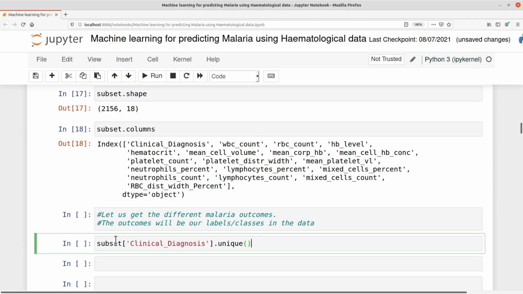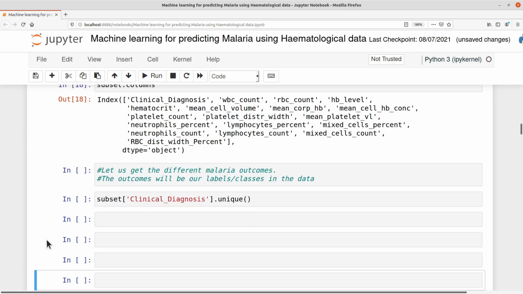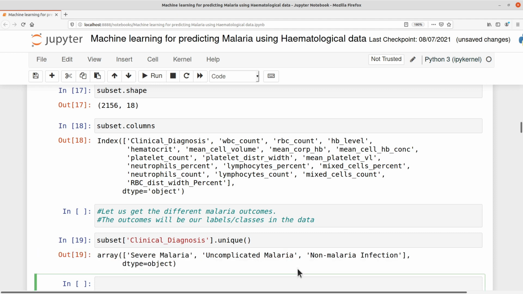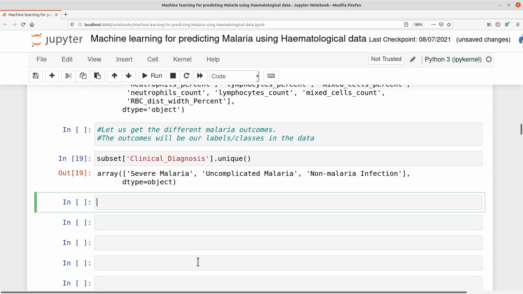One of them is to issue this command: subsets, and we indicate the column we want, and we say .unique(). The .unique() here means that we will get the entries here, and then all duplicates will be removed. So let's run it and see what will be returned for us. This is what we have: severe malaria, uncomplicated malaria, non-malaria infection, and that is what we need. But then let's use the second approach, which I prefer to use because we are dealing with categorical data.